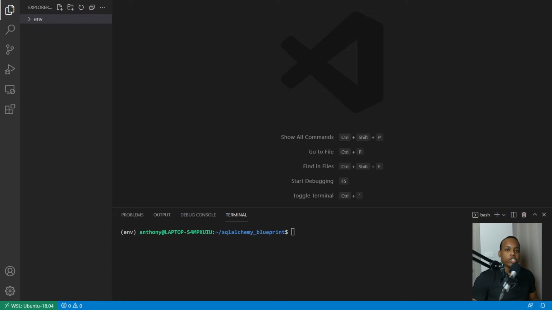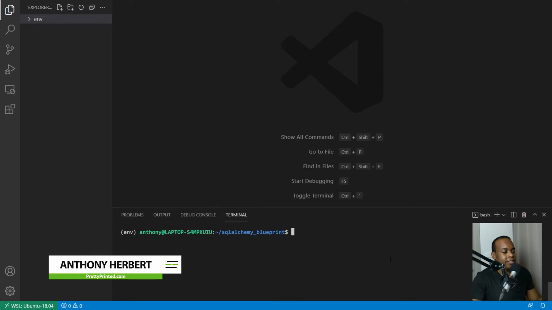In this video, I'm going to show you how to use Flask-SQLAlchemy with Flask blueprints. A lot of people have asked me about this recently and I thought I'd create a video about it. Here I have set up a virtual environment that already has Flask and Flask-SQLAlchemy installed.